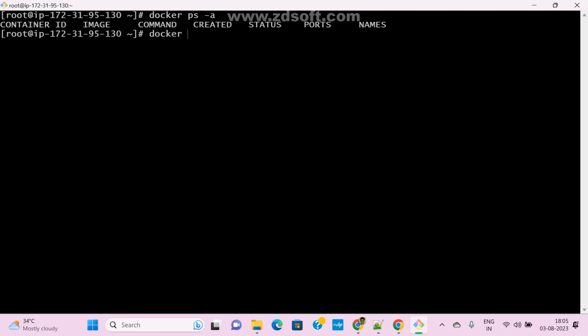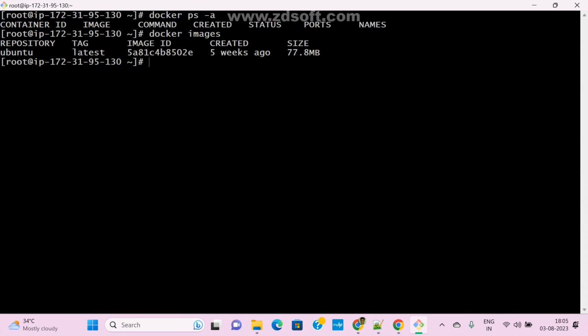So how to create a container? Docker images. This is my image, the Ubuntu image. So docker run -it with the image id or repository name, Ubuntu. Correct? Yes, Ubuntu. Okay. That's a container. So the container was created. So now come outside with Ctrl+P+Q.